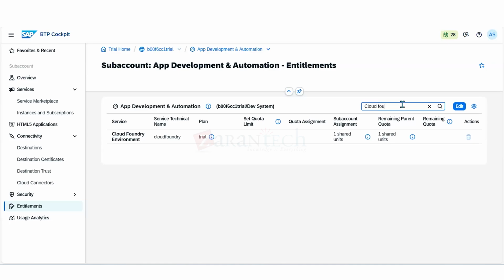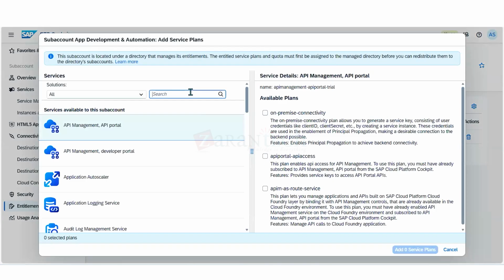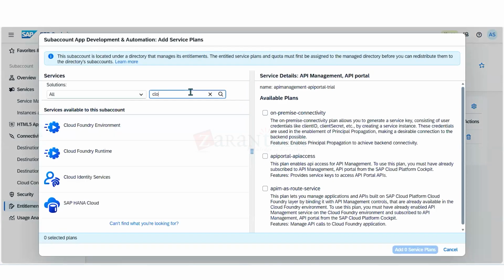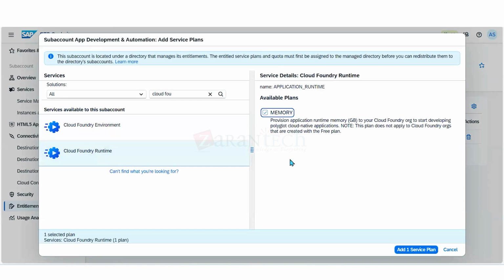So now what you see, I see only Cloud Foundry environment, but I do not have any memory runtime here. So let's add that memory runtime. Click on edit. Click on add service plan, and type as Cloud Foundry. Then you choose as runtime. Yeah, select that memory.